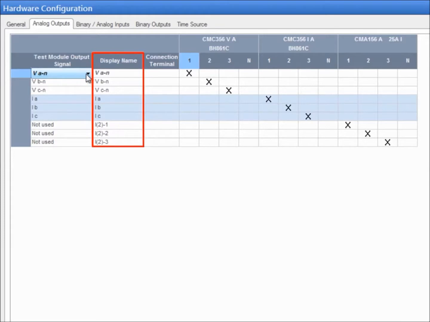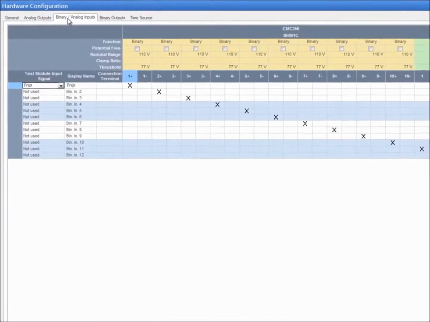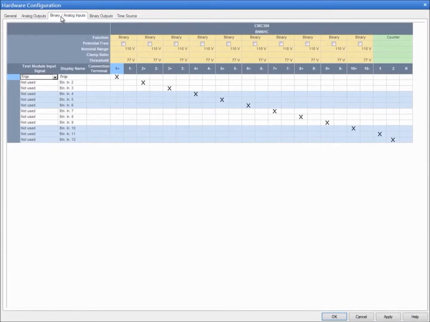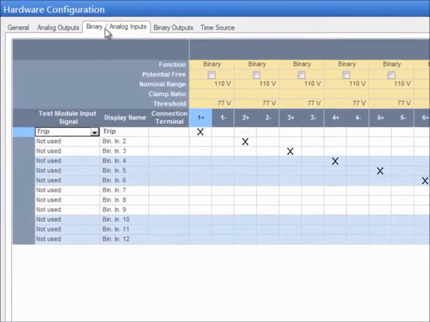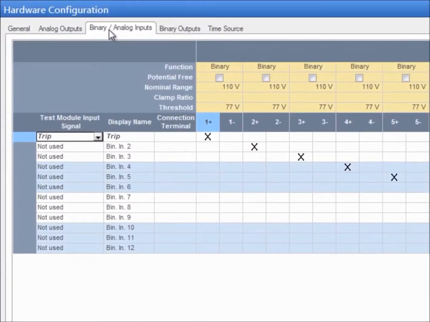The second column contains the names that will be displayed in the test module and test report. Finally, the labels of the test object connectors can be entered in the Connection Terminal column. If we have a look at the Binary Inputs tab, we can visualize the same structure, but with additional settings included. Most importantly, do not forget to indicate whether the signal is connected potential-free, which means dry, or with a specific voltage, which means wet.